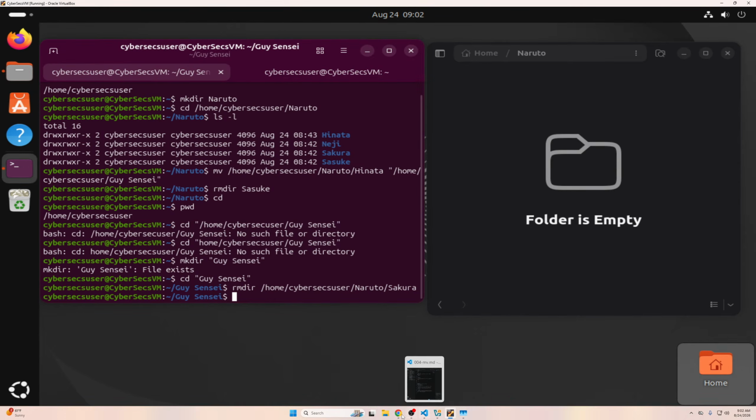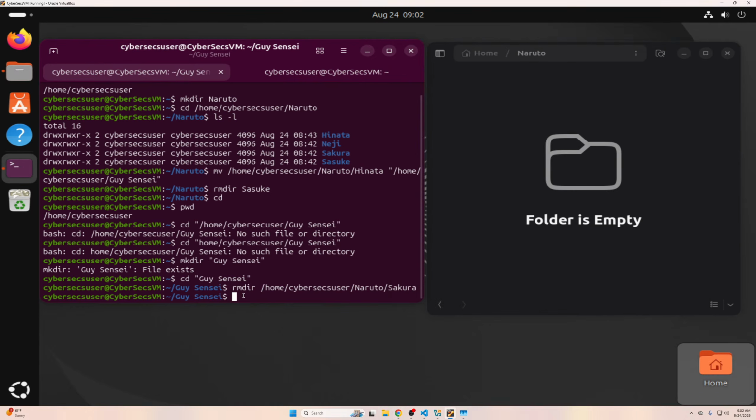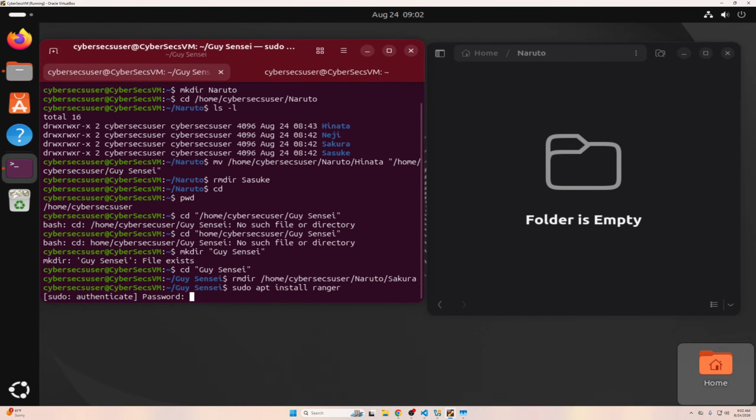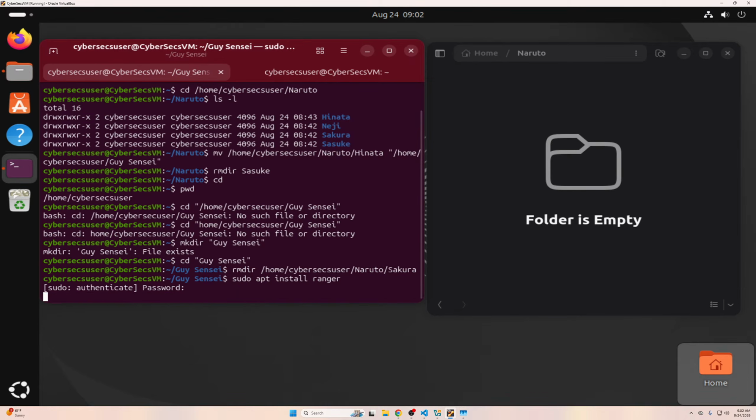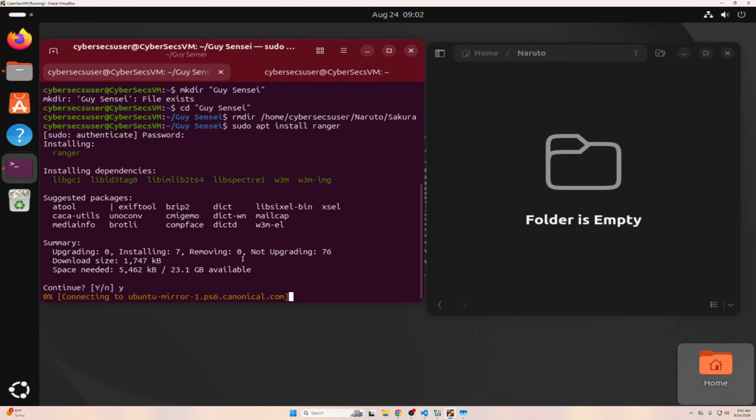Let's get back to that prompt though. Sudo apt install Ranger. Okay, that sounds easy. Well, let's see what happens there. Might take a second to download.